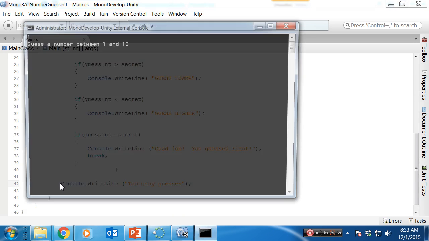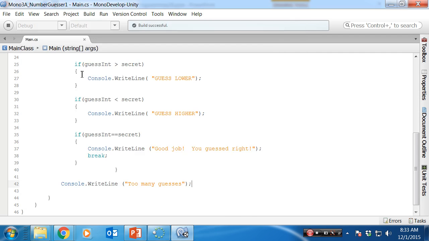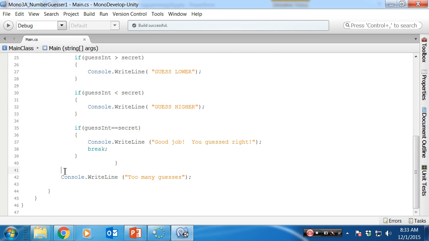So let's go try it. I guess 1. Good job, you guessed right. Too many guesses. Oh, it always says too many guesses because that's what's right after the for loop. So we need to if right here. If they guess too many times, and you're like, oh, we need a variable for that. If their guess count was greater than 9, and I'm just going to leave this on the same line just to prove to you that you can.